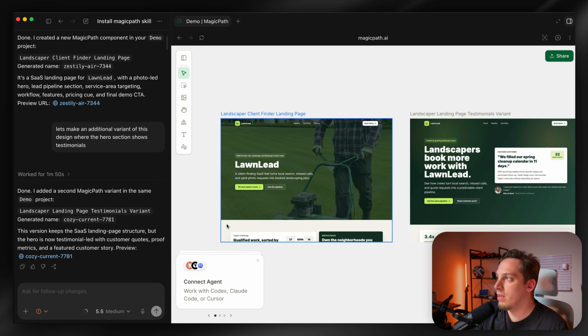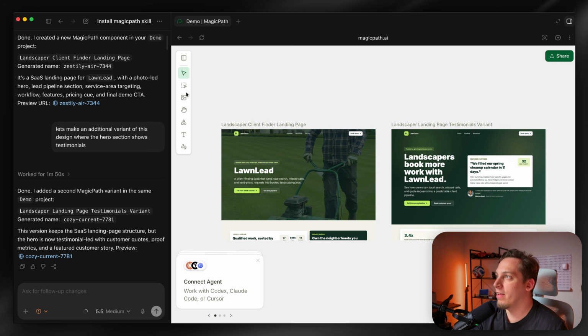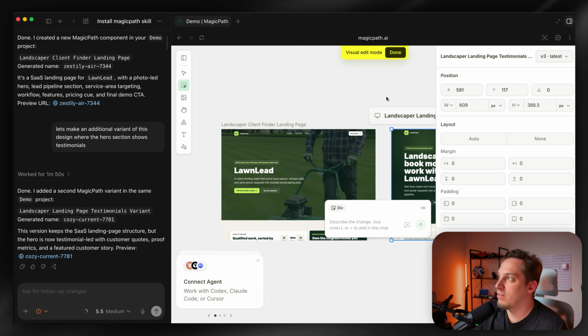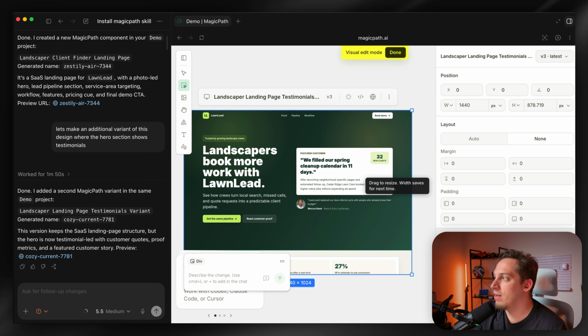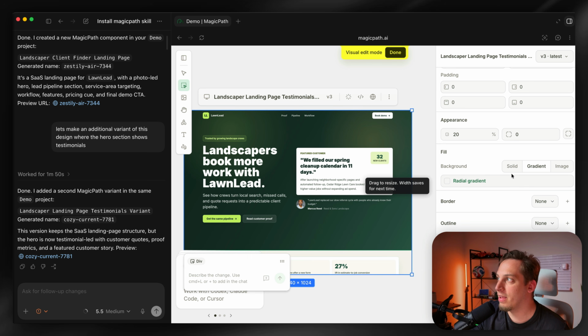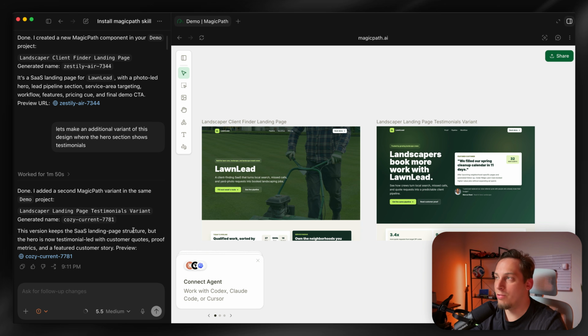And then what's cool here is that I'm in MagicPath and I can, for example, select certain components. I can annotate or, for example, select this and adjust the space between these two sections. Or I can select the background and instead of having some type of gradient, I can add an image if I wanted to. But now let's try to take it one step further and let's try to connect other types of integrations like APIs or other MCPs with this MagicPath skill.